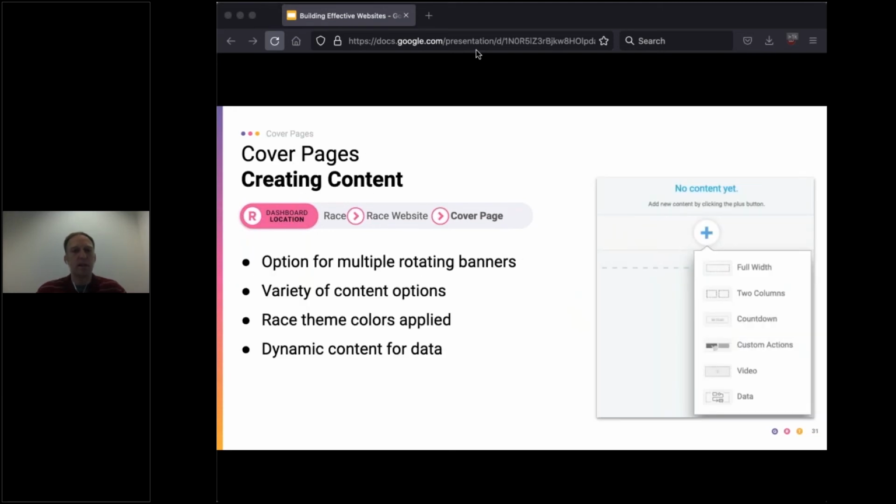After you've created some header sections, which will always be at the top of the page, you can dive into creating content. So you just click a plus sign and add the next content item that you want to do. So we have a variety of content options. You can do a full width image, full width text. You can split it into 2 columns. You have a race countdown or just a countdown to a specific date that you wanted to do.